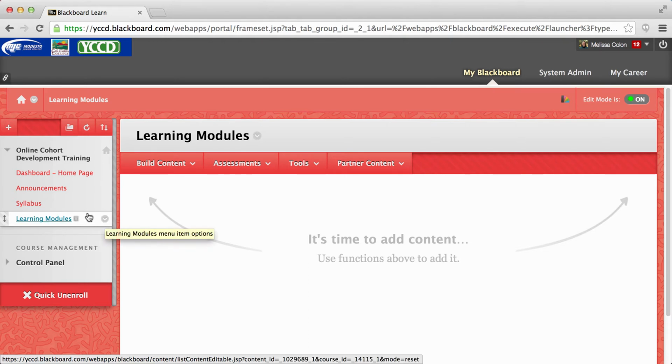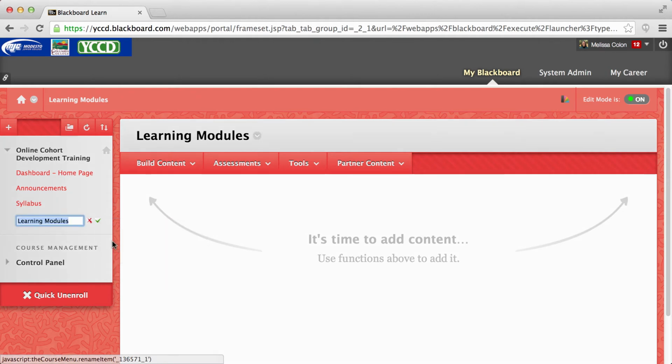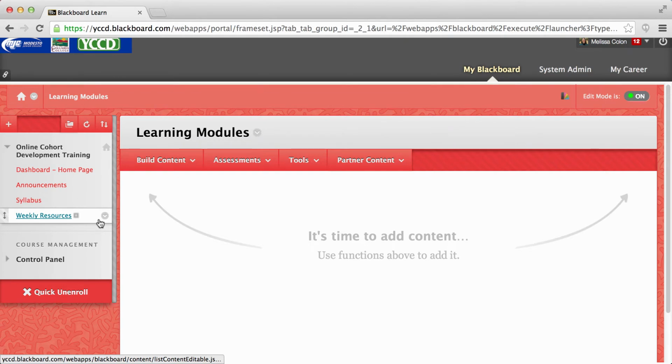understand that, you can simply go over here to the right hand side, click on the chevron and rename the link. You could then decide to call this Weekly Resources. And it's nice because you have the option of what you want to call your content areas. Again, this is blank, so we're going to click inside and make sure that we're in the Weekly Resources area.